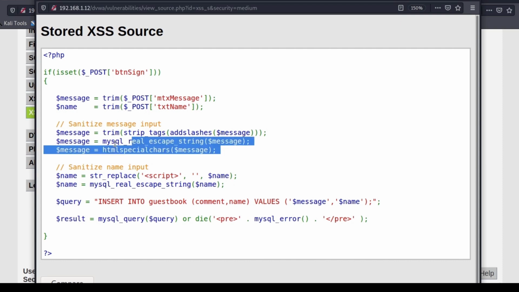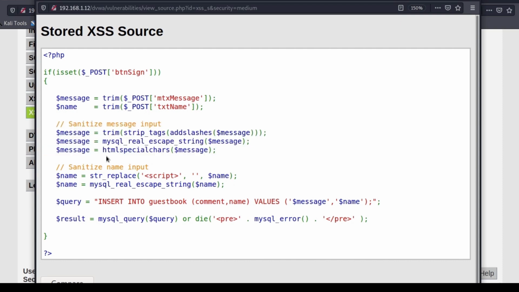Now, by looking at the message input code, I can already see that this is getting filtered a whole lot better than the name input. Why? Well, because it has this HTML special chars function that removes all the HTML characters from our message. But this is not being used on our name. We only have the same filter that we had from the previous video inside of our name input.